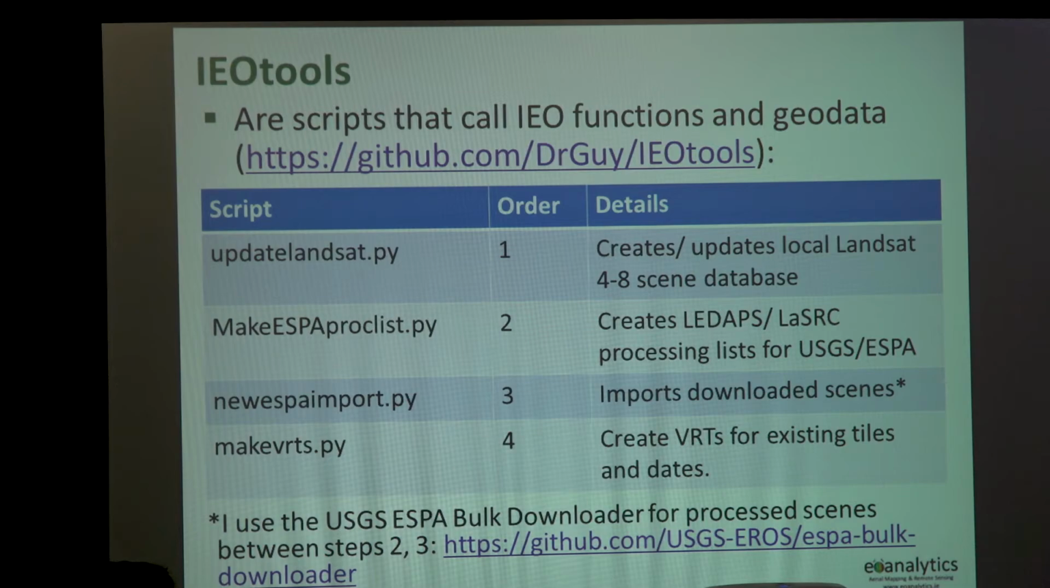Then after ESPA has processed the scenes you want, and you've downloaded them, and I recommend using the USGS ESPA bulk downloader for those data, there's a script to import these scenes. Lastly, there's one that takes whatever tiles have been saved to disk and creates VRTs just to make things easier, because you end up with dozens of tiles. Sometimes you can end up with a few dozen tiles, and loading them all in can be a bit of a pain.